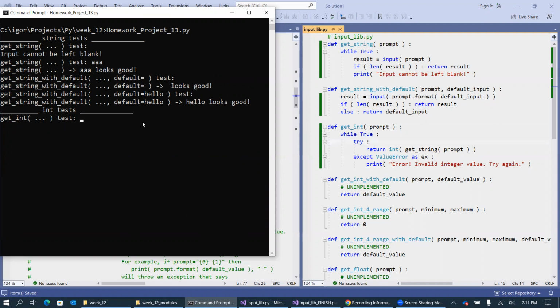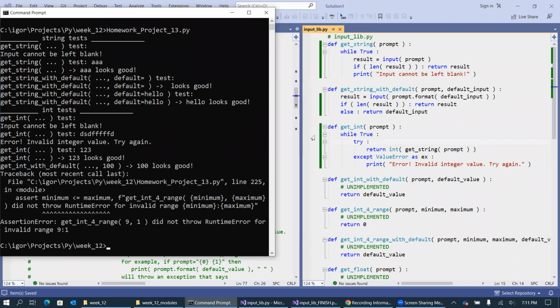So right now, the main program driver is calling this function apparently with this prompt getInt, and so I can try blank. It says cannot be left blank. I can try something like this, and it says invalid integer value. So if I say 1, 2, 3, it now says 1, 2, 3 looks good. So this is the idea.